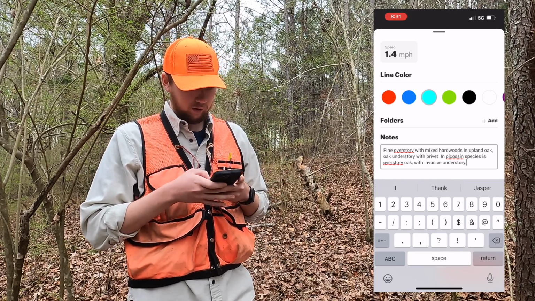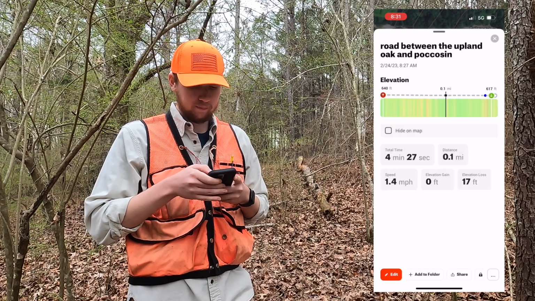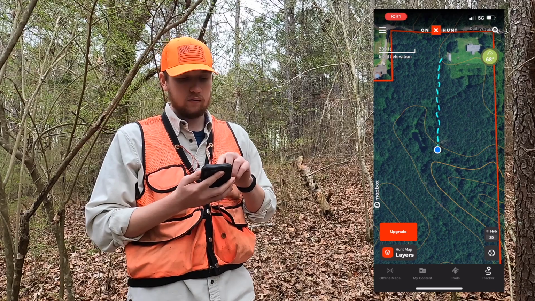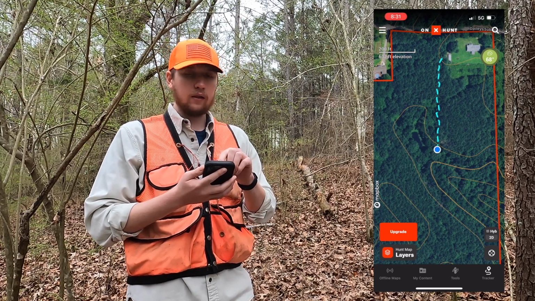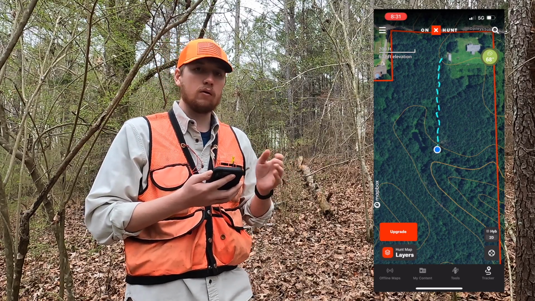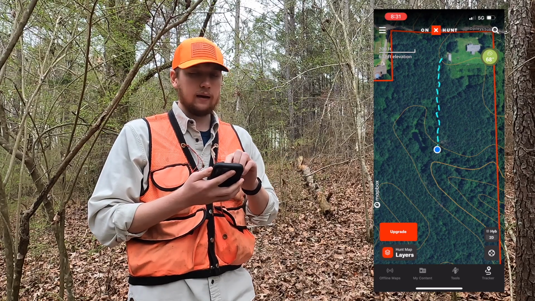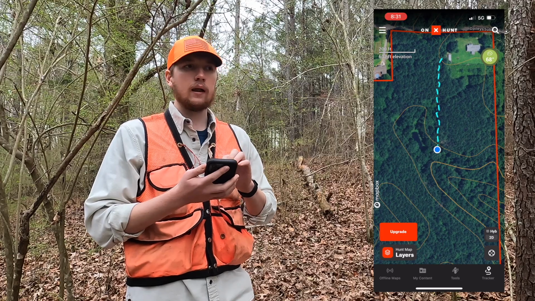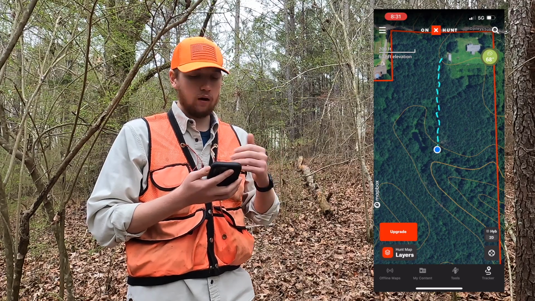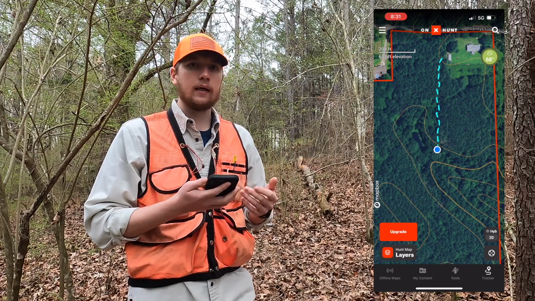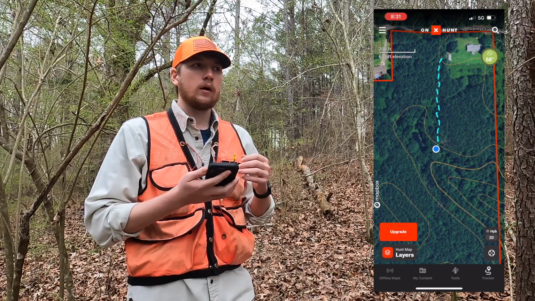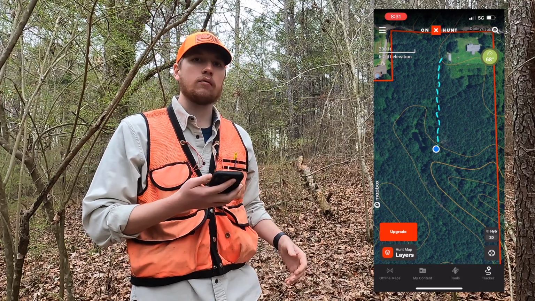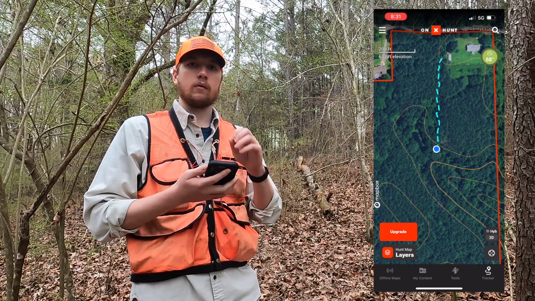So next thing, make sure that we save that. And now we have a line that once we get back to the computer, we can actually go in and draw our polygons to that line and everything will match. We can also denote that as a road, and that way it makes it a little bit easier instead of having to walk back and forth multiple times when you're actually doing the polygons.